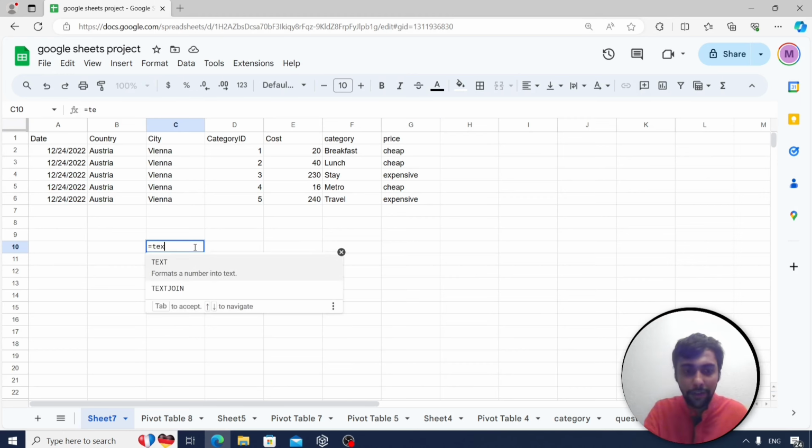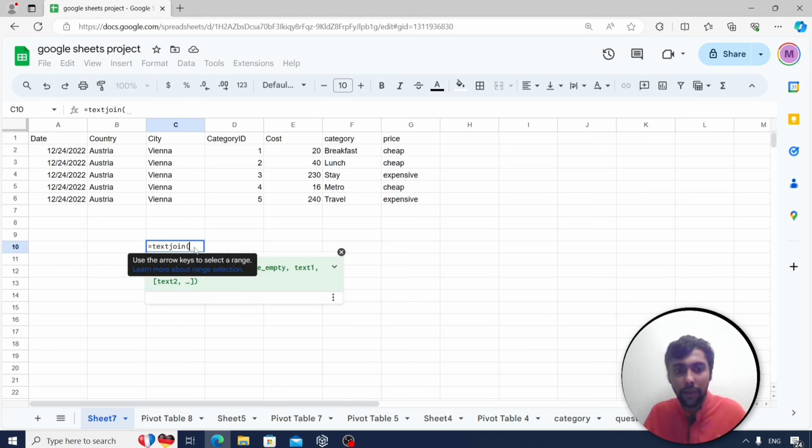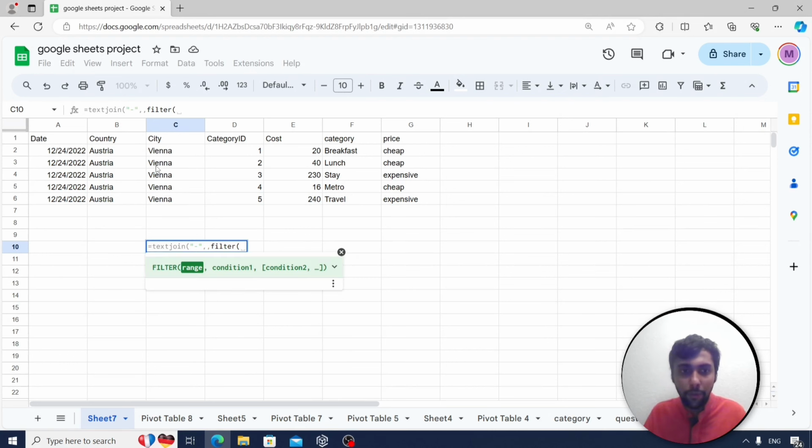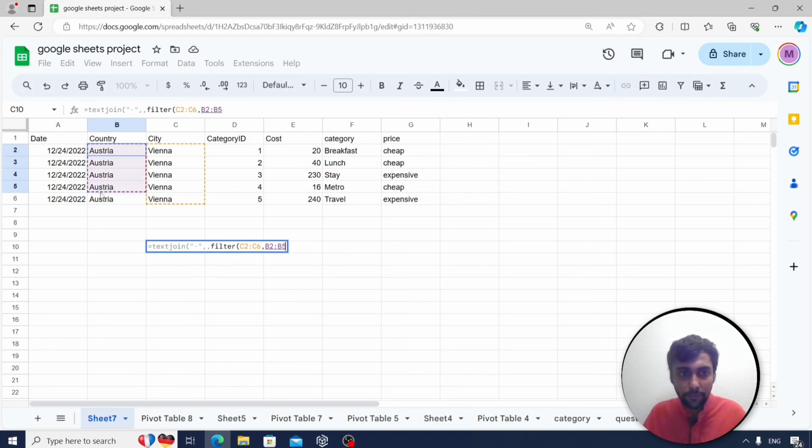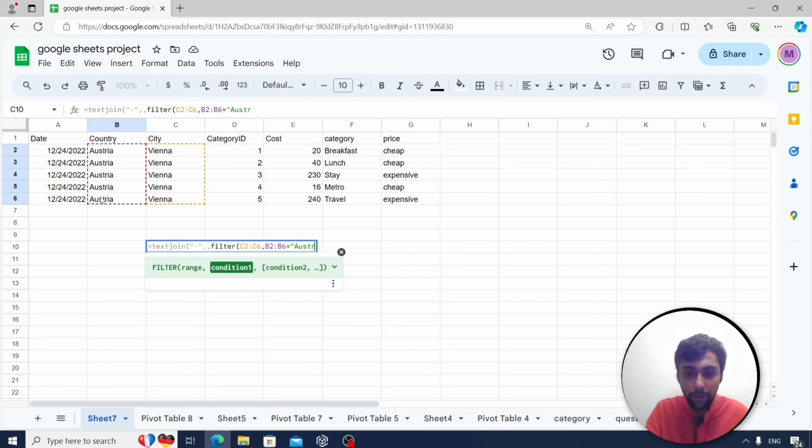So you will have to say TEXTJOIN, okay, and then you want to separate them by a hyphen, you put that first. Then if there are empty values and you want to ignore them, you can leave it blank. So I'm going to leave it blank. And then what do you want to showcase? So I will basically put a filter formula here. Here I want to showcase the city, okay, and the criteria is this should be equal to a particular country, Austria, for example.